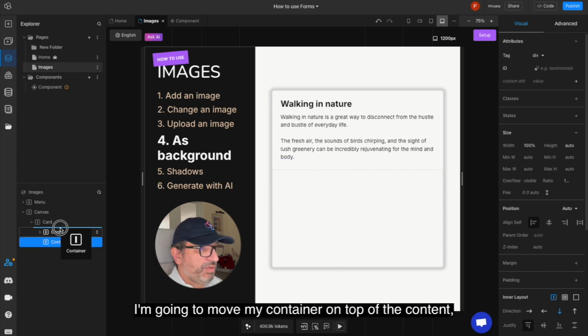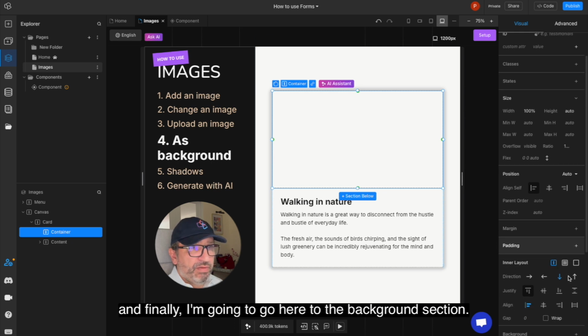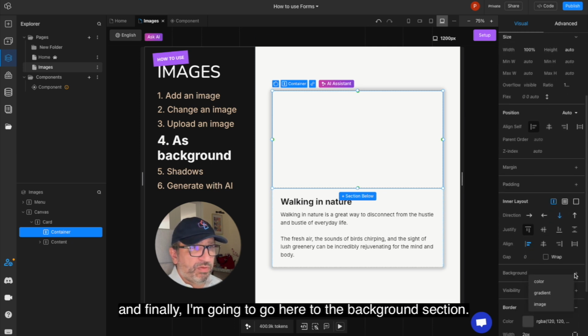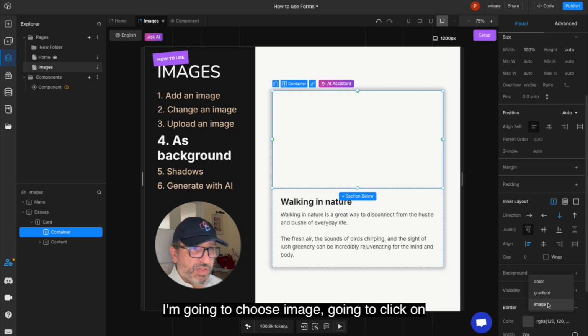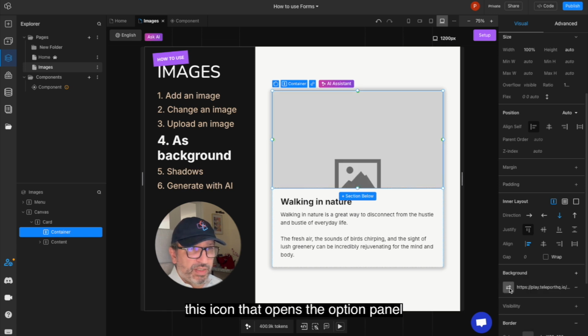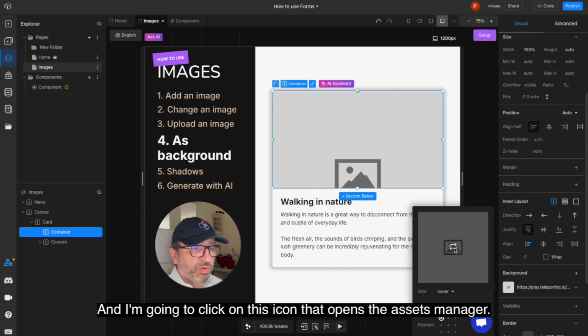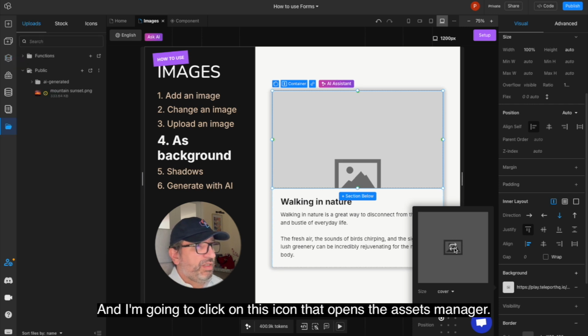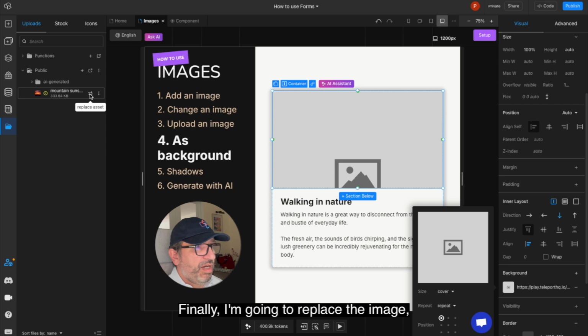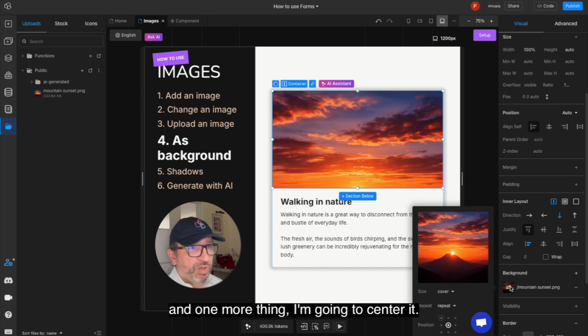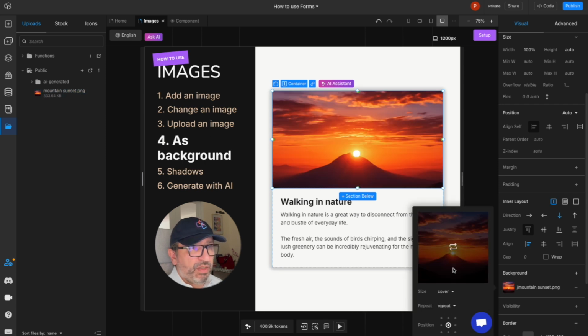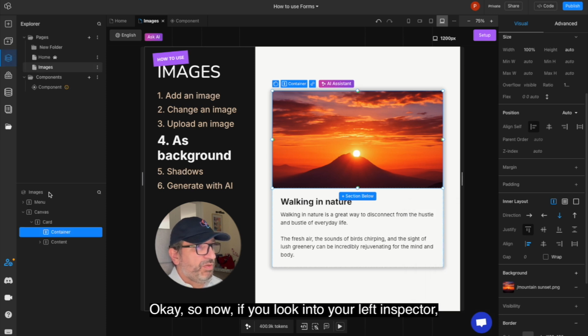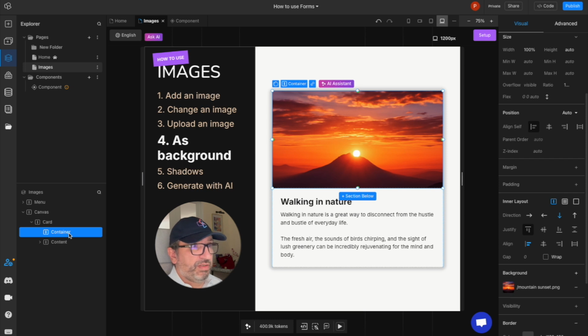I'm going to move my container on top of the content, and finally I'm going to go here to the background section. I'm going to choose image, going to click on this icon that opens the option panel, and I'm going to click on this icon that opens the Assets Manager. Finally, I'm going to replace the image, and one more thing, I'm going to center it. Okay, so now if you look into your left inspector, you will see that despite the fact that we have the same appearance, this time the image is rendered as a container, not an image tag.